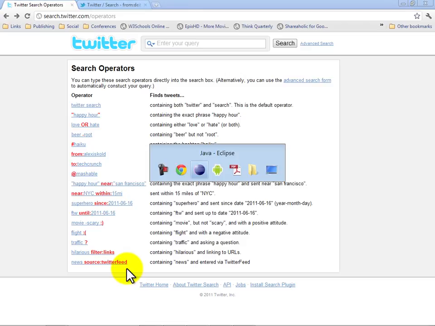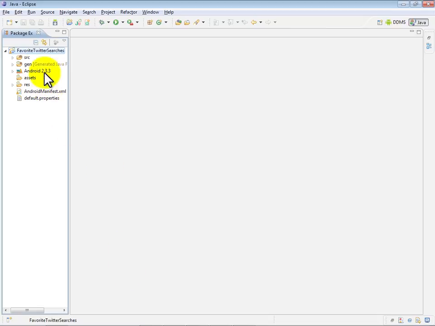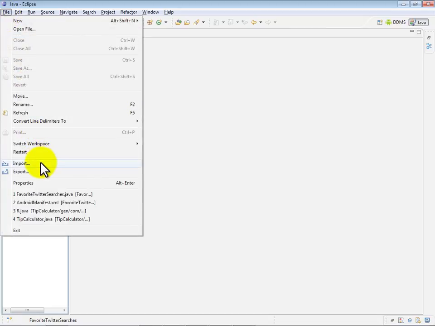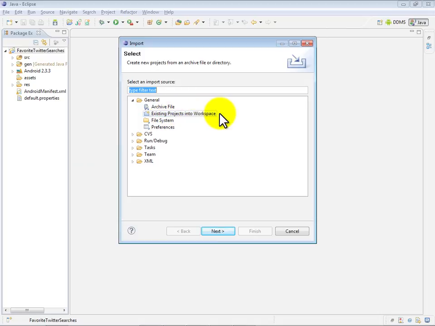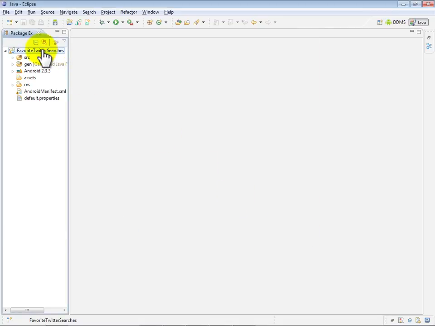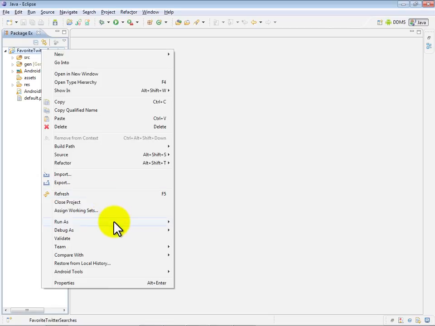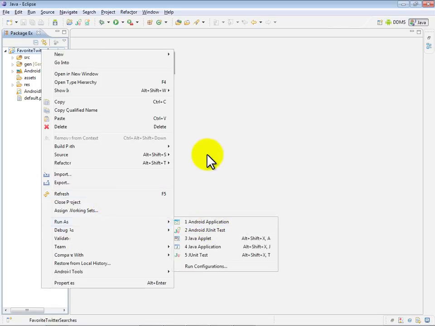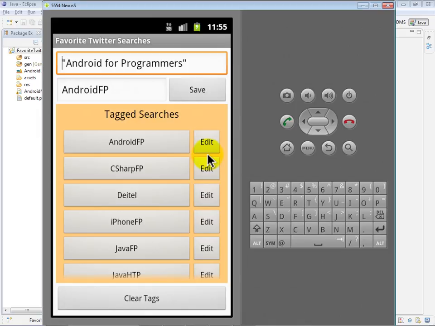So let's go ahead and move over to Eclipse here, where you can see that I've already imported the Favorite Twitter Searches app. And remember, you can do that by going to the File menu, selecting Import, and then Existing Projects into Workspace, at which point you'll locate the folder for the Favorite Twitter Searches app that you downloaded with the examples of the book, and then you'll be able to bring it into Eclipse. The other thing we've already done is run this by right-clicking it, selecting Run As Android Application, and we've brought that up in our Nexus S AVD here.